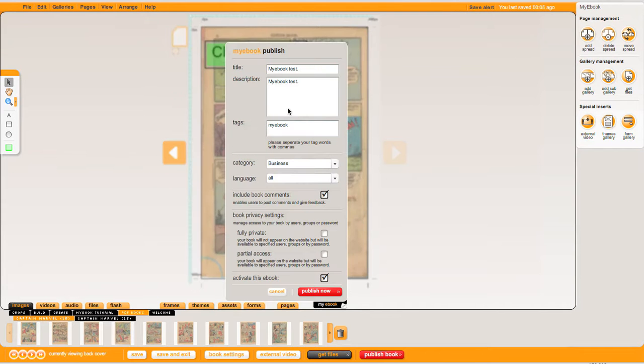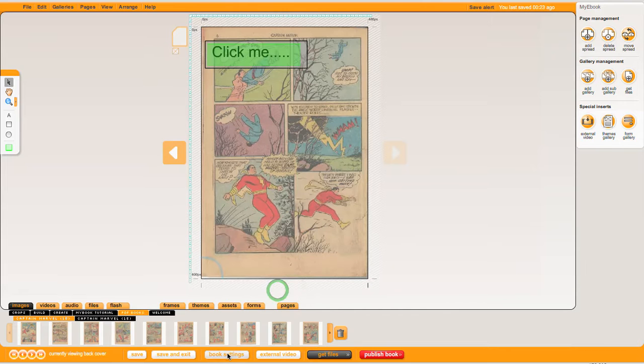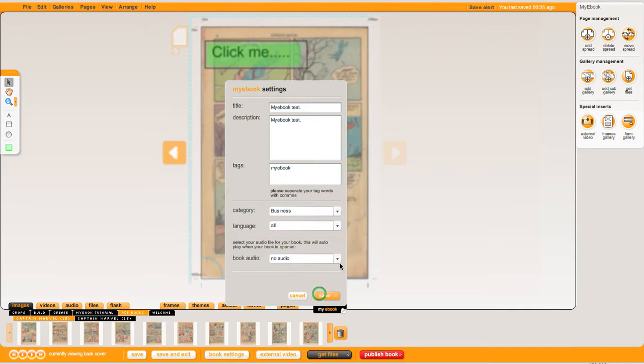I've then got another option of changing the title, the description, the tags again. Let's not put it in business, let's put it in design and designers. I'll have comments inside my book and we'll click publish. In fact, no we won't. Let's cancel this. Let's go to the book settings and let's select some audio so it runs throughout the book. We'll save that and we'll republish.